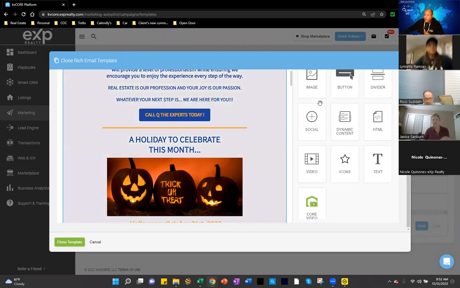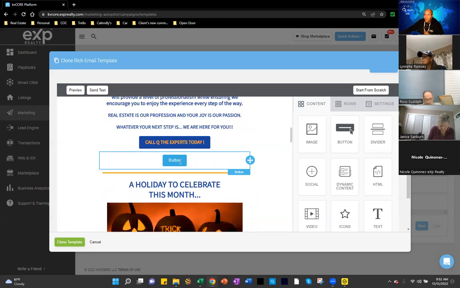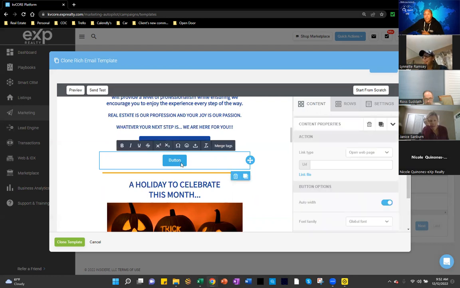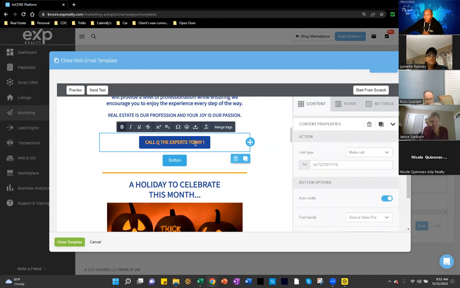So to create a button, just click button, right? And you drag it down. Wow, it's a button. Well, what does this button do? It does nothing right now. But there's a multitude of different things that you can do with this button. So for example, if we click on this button here, the one that I've already created, you can see in here that this has a different type, and the link type is make a call.